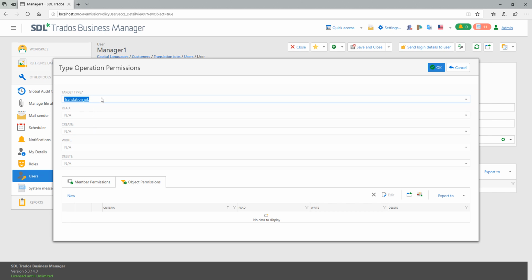So I have selected translation job, and here on the screen I can control read, create, write, and delete access rights for the translation jobs table as a whole. Also here we have two tabs called member permissions and object permissions. These tabs allow more granular control of access.